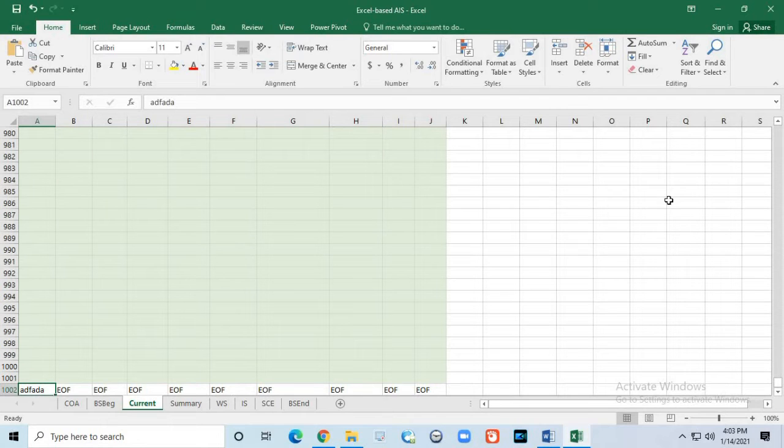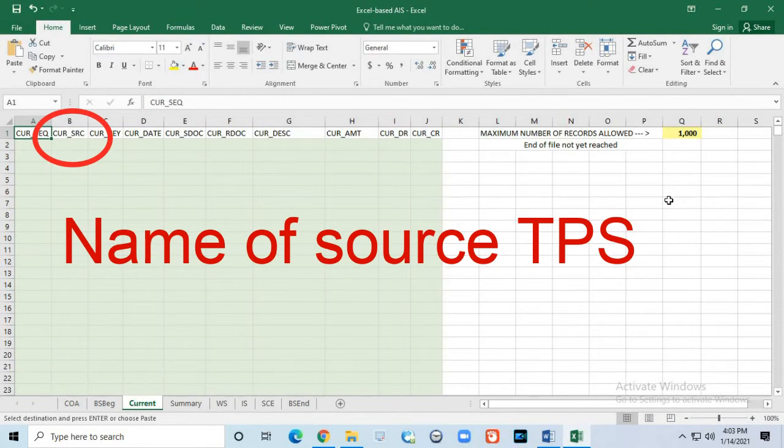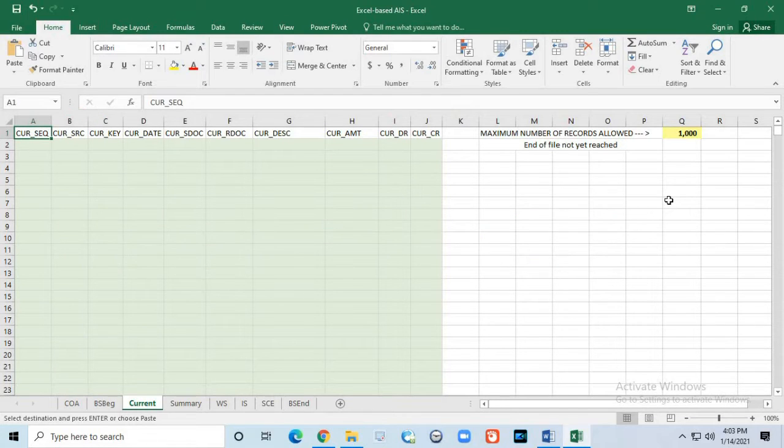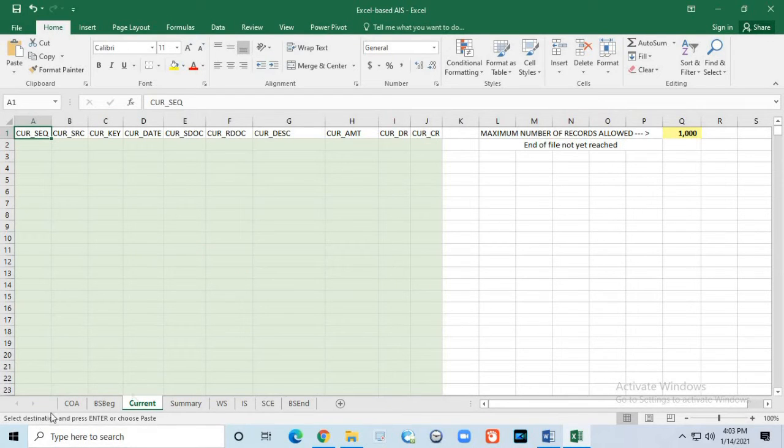All other attributes will be populated from the CSV files. Current source represents the name of the TPS, where the data conceptually comes from. Cur key is the unique identification number of the transactions generated by the TPS when the transaction was being committed into the system.